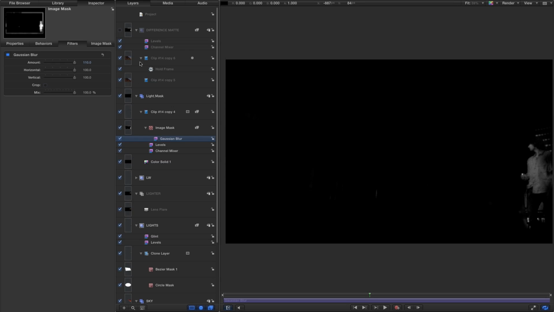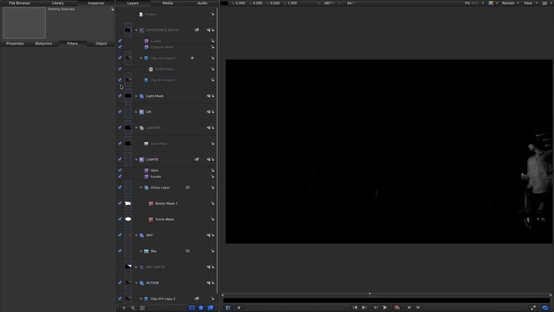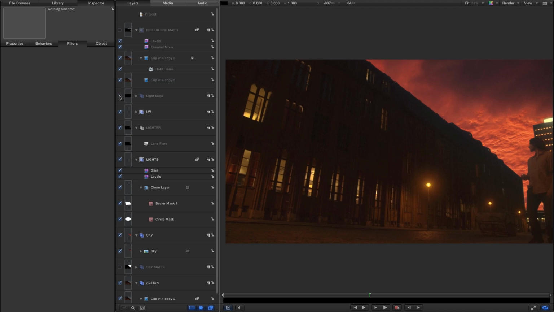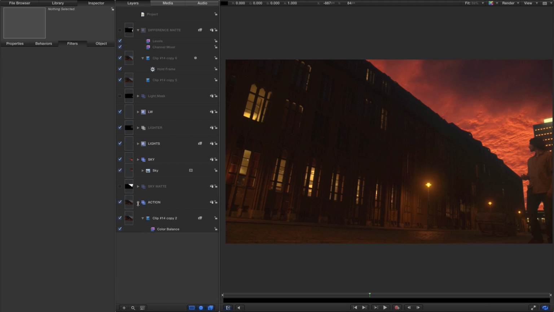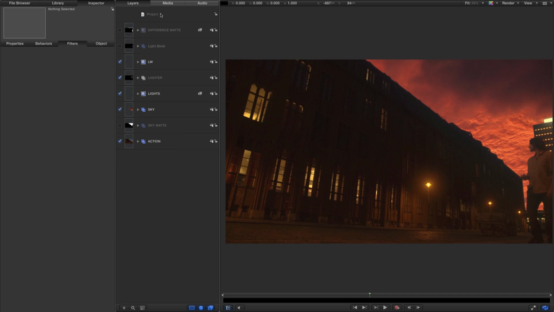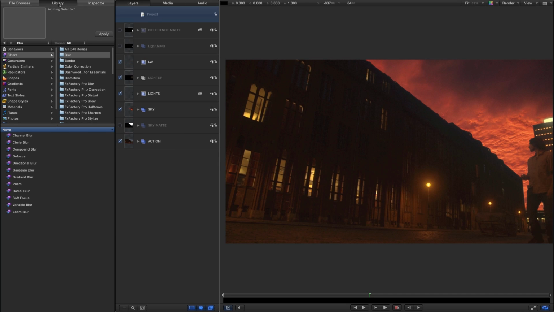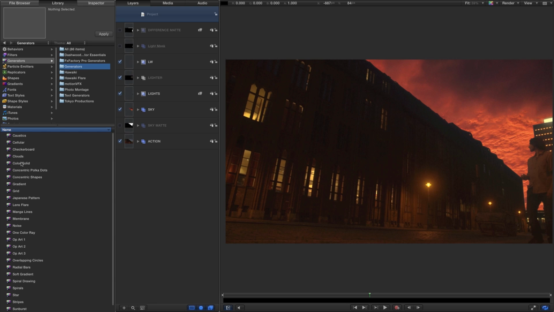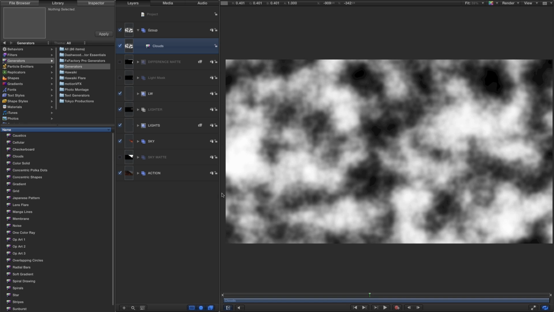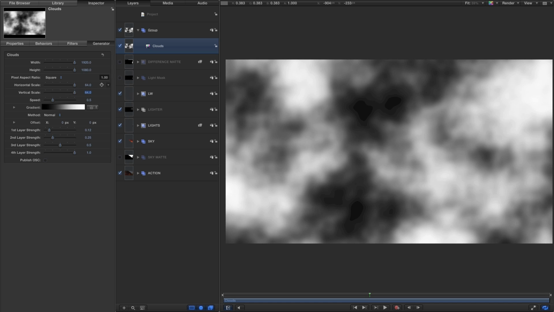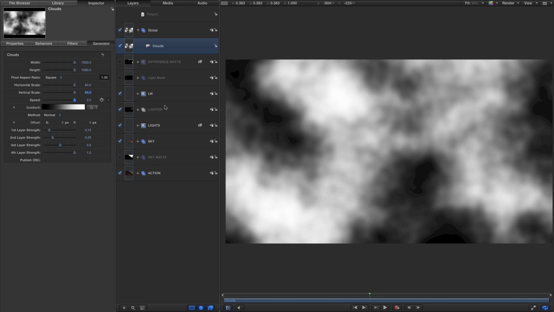So how are we going to light the character? Well, let's close down some of these groups we don't need to see. That light mask we can turn off. Let's close down the lighter group, the lights, the sky, the action, and the difference matte. Let's come to the top here and come to the library generators, and we're going to look for clouds, and let's drag it in right to the top of the project. Let's come over to the inspector. I want to set the horizontal and vertical scale to 64, and I'll set the speed up to 2.